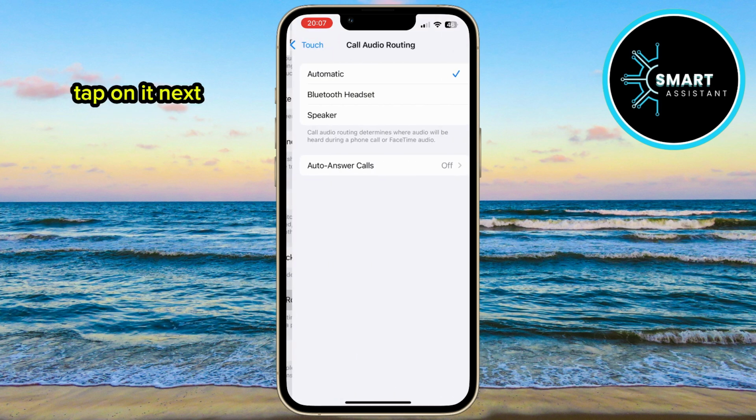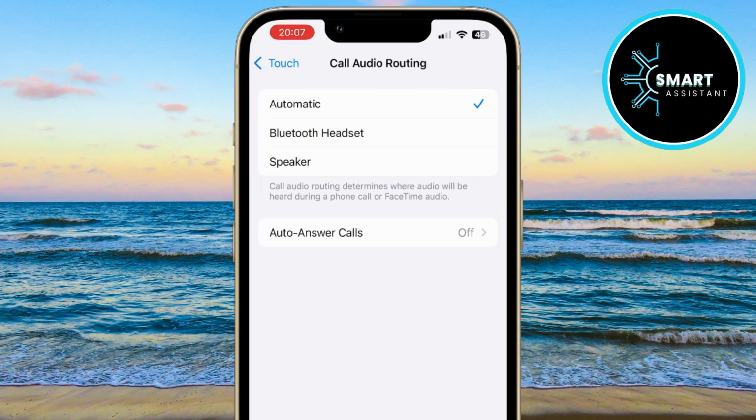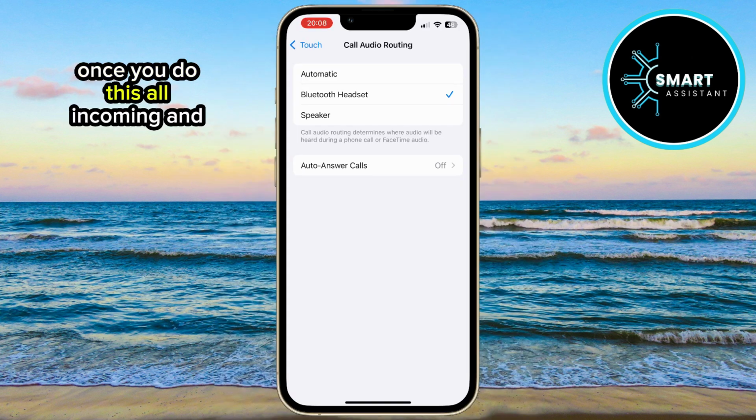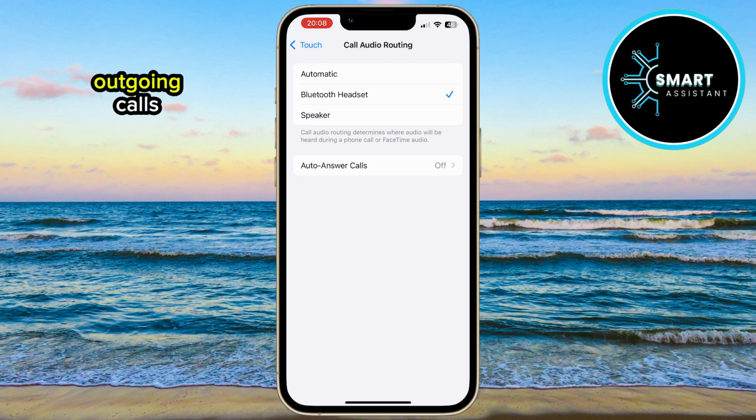Tap on it. Next, you will see three options: Automatic, Bluetooth Headset, and Speaker. To enable automatic call routing to your Bluetooth headphones, select Bluetooth Headset. Once you do this, all incoming and outgoing calls will automatically be transferred to your connected Bluetooth headphones, without the need to switch manually for each call.